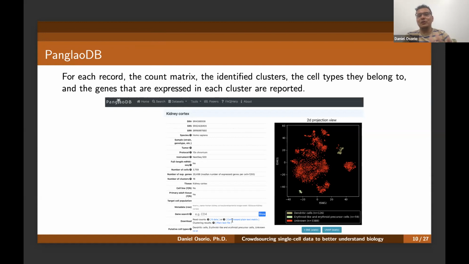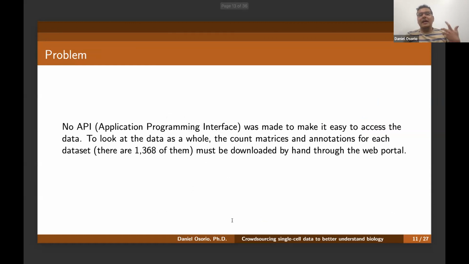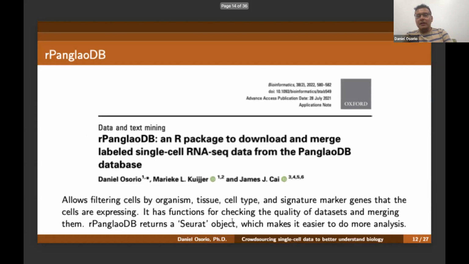But what if I want to do a meta-analysis with 1,000 experiments? I have to do that manually. The database doesn't provide an API that makes it easy to download all the data in just one click. And everything needs to be done through the portal. So that is what motivated the development of rPanGlaoDB.